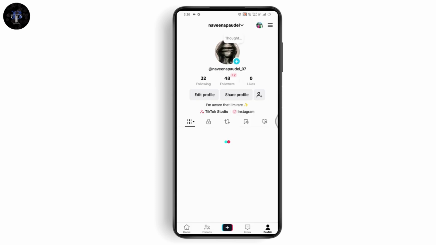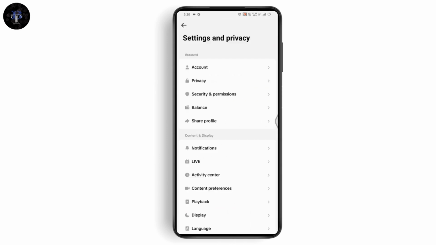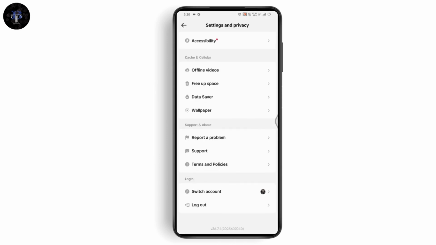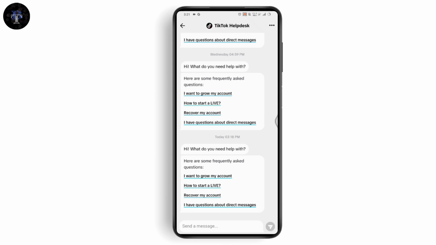Once you're under the profile, now go with the upper right, which has that 3-bar icon. Go with settings and privacy, and then scroll down, go with report a problem. Once you're under report a problem, you need to scroll down and then go with chat with us or submit a report option. You might have submit a report or chat with us. So you just need to simply go with that.